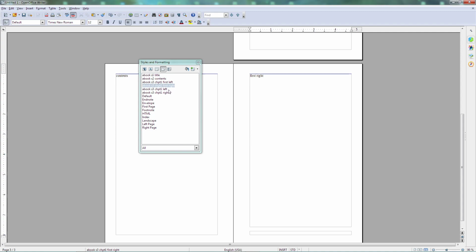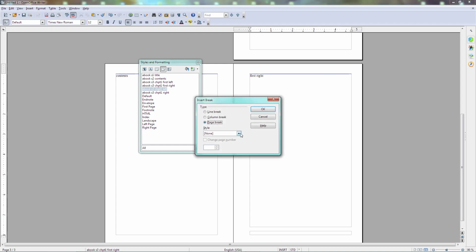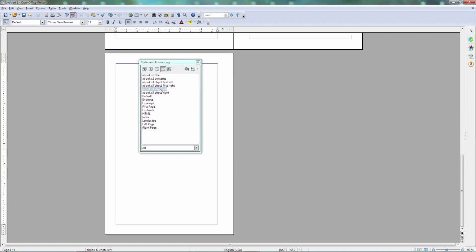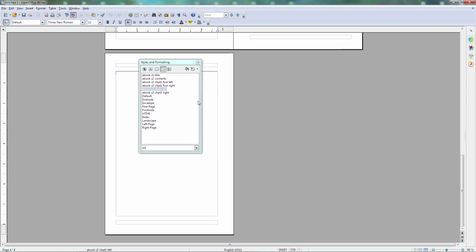And we'll page break to the left page. I need the page break. Okay. And that one's missing the footer. It's also missing a header. So let's put a footer and a header. So now we have footer and header.